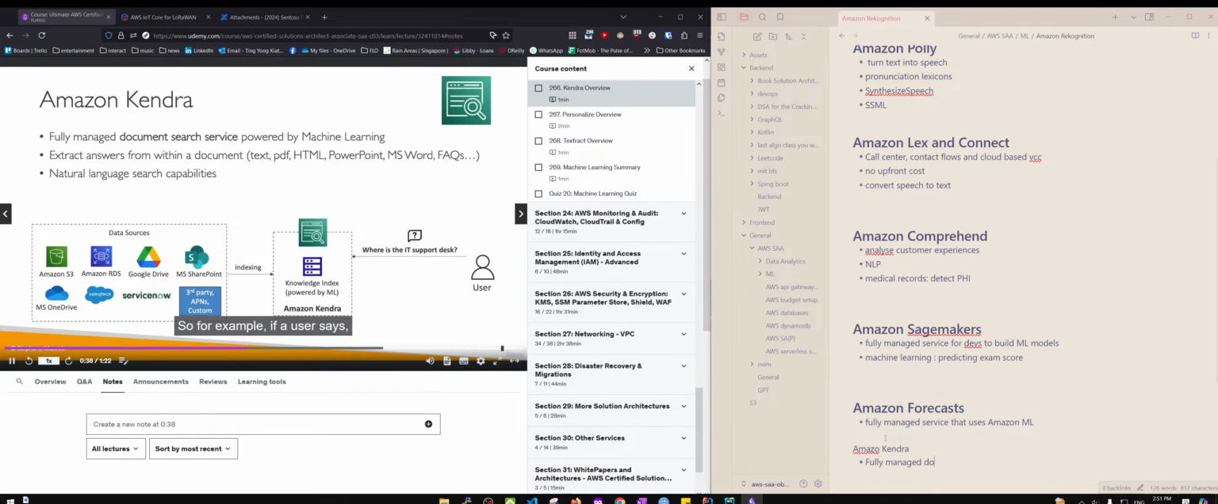So you have a lot of data sources where these documents may be, and you see some of them right now on the screen, and they're going to be indexed by Amazon Kendra, which is going to build internally a knowledge index powered by machine learning. And how does it help from an end user perspective? Well, we get natural language search capabilities, just like when you go on Google. So for example, if a user asks Amazon Kendra, hey, where is the IT support desk, Kendra can reply, first floor.